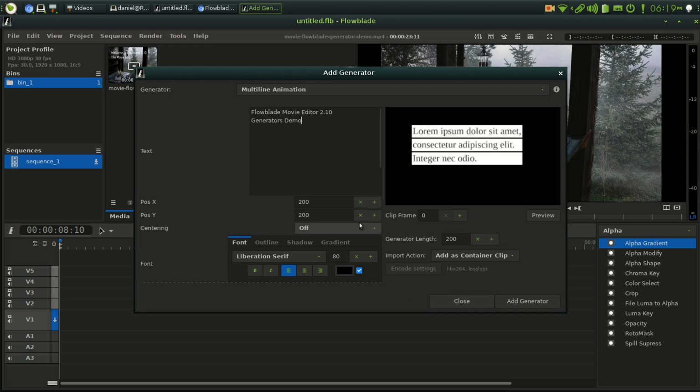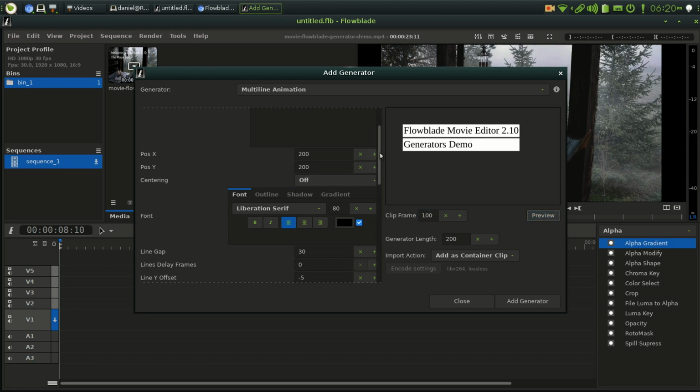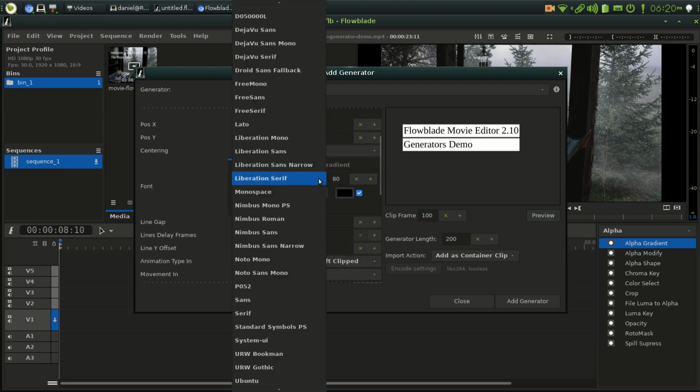Generator window has options to choose font, text animation and background animation. We can also see the preview of a frame from the animation. Here type the frame number to preview and click preview button.